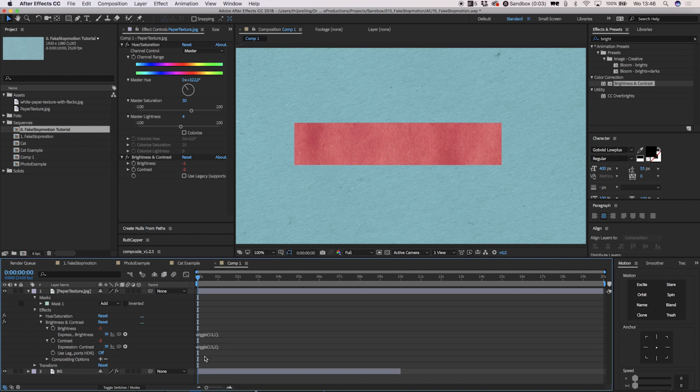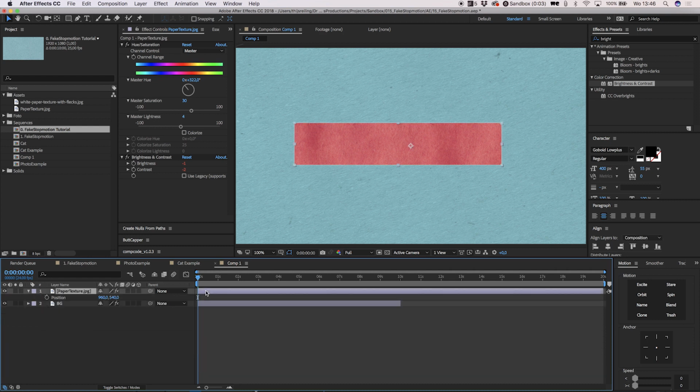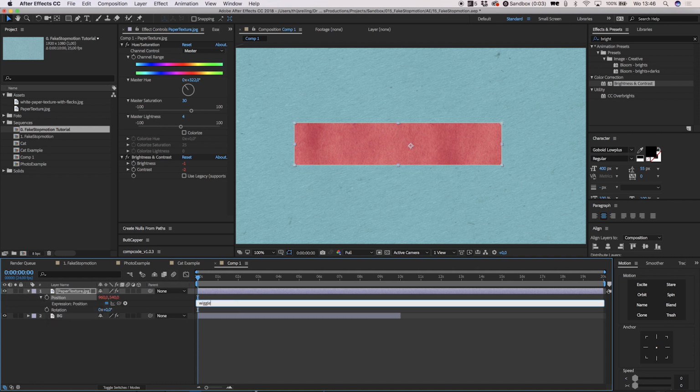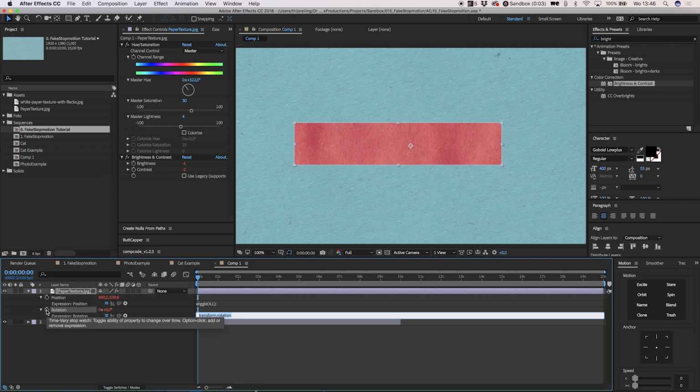Next up is the randomization of the position and rotation in order to simulate the imperfections. Open the variables by selecting the layer, then press P on the keyboard, then press and hold Shift and press R. We also add a wiggle to these two. Alt-click on the stopwatch and type in wiggle(4,1) and close it all off. And for the rotation, Alt-click on the stopwatch and type in wiggle(9,2) and close it off.